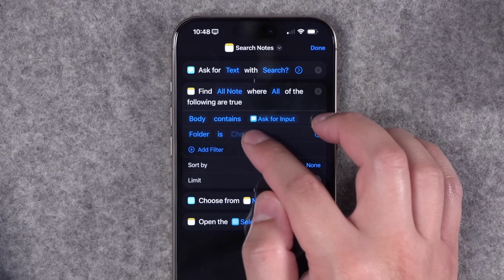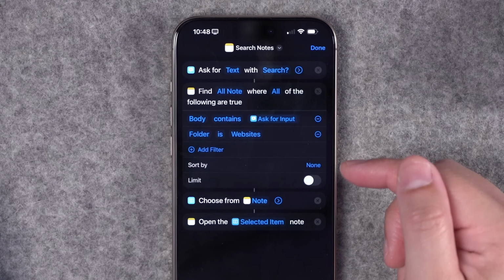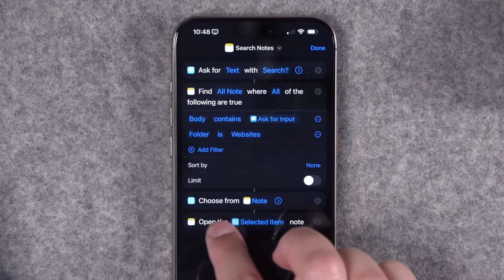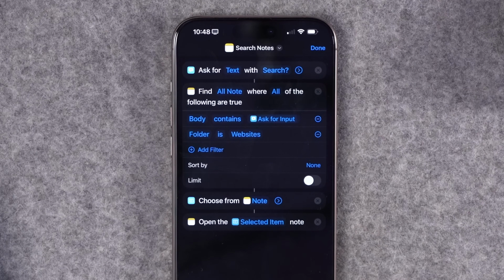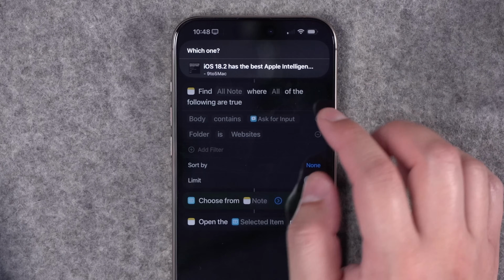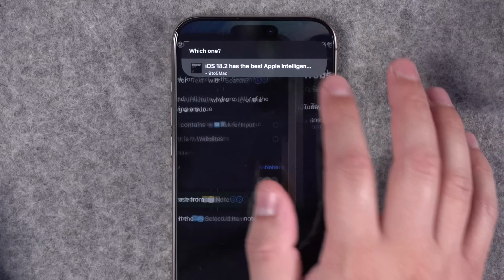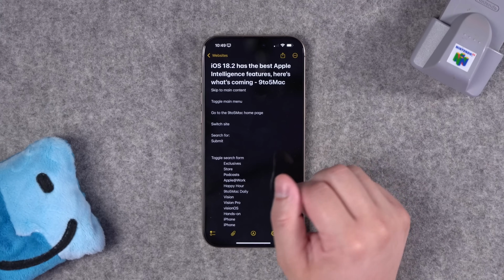So we're going to choose folder is, then we'll go down to websites. It's going to surface any note with that search term, and then we can choose from that list and open that note once we choose it. So if we run this shortcut, I'll search for the term iOS 18.2. It shows me notes with that text, and that's the one we just saved into Apple Notes, and I can tap it from the list and it jumps me to that note.